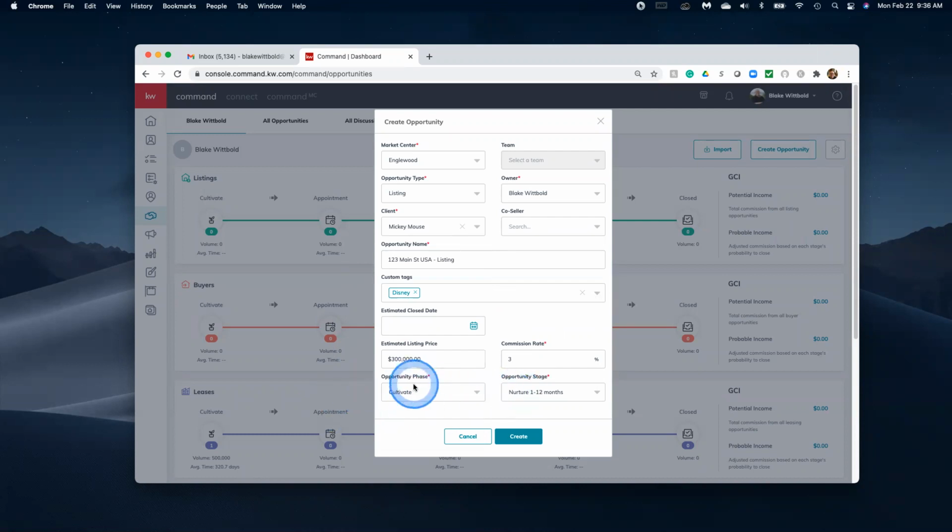So opportunity phase cultivating means we are growing that relationship with them and building their trust and contact, building our mind share within their brains to think of us as their realtor. So if they're in opportunities stage, that would be nurturing, so between 1 and 12 months. And these are different than what you may have because I've changed these. You can change those too in a different section. So I'm going to go ahead and create this.